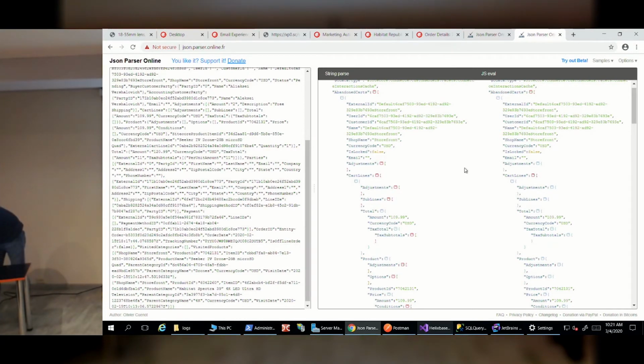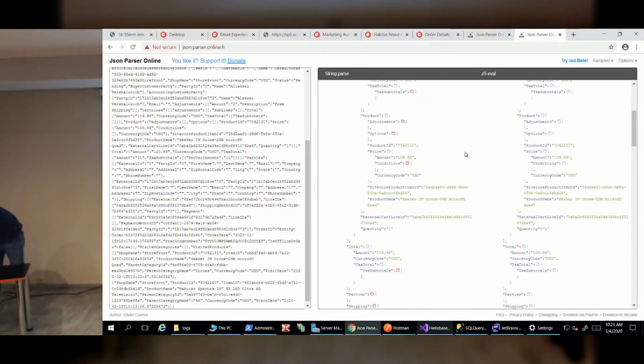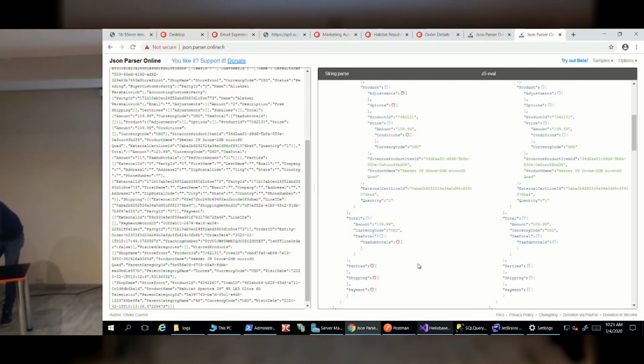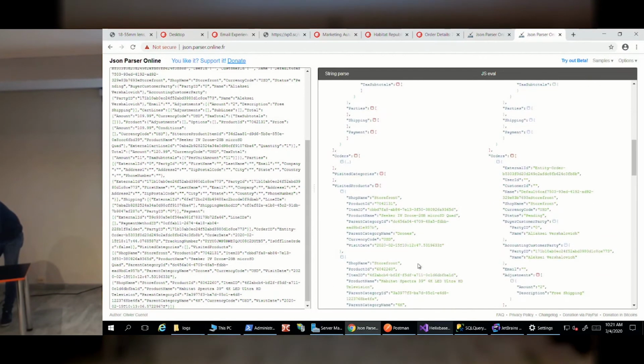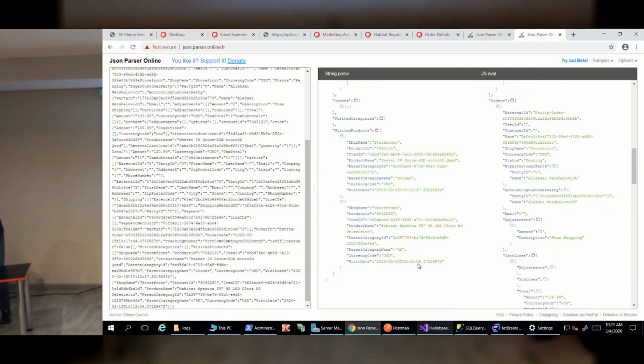So let's scroll down a bit. It also contains information regarding the total amount for each cart line, and the total amount and currency, all the necessary details. Also, you can expand orders.